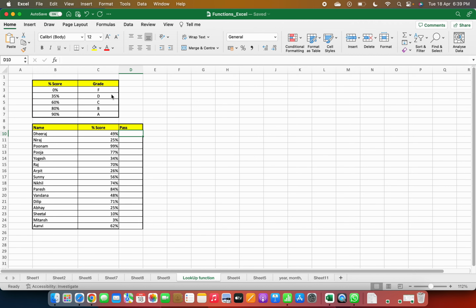For that, type equal to, then write LOOKUP, then open bracket, then the lookup value. The lookup value for us right now is this numerical value, 49%. 49% is my lookup value, and I want to provide a grade for this. If we check VLOOKUP and HLOOKUP, they are mostly used to find names, characters, and strings.